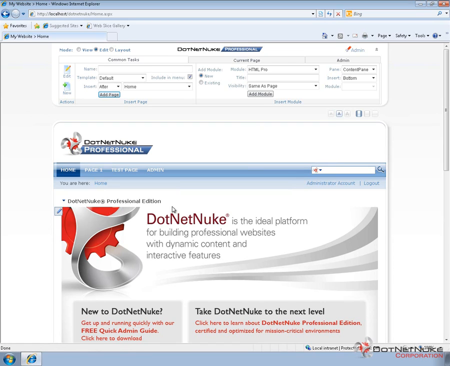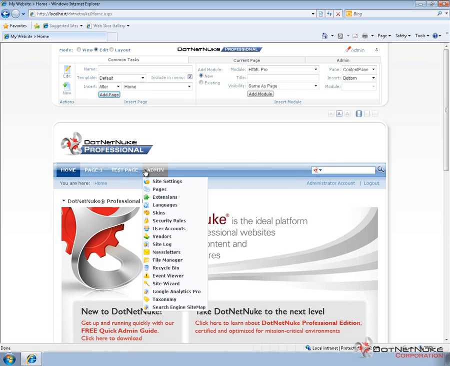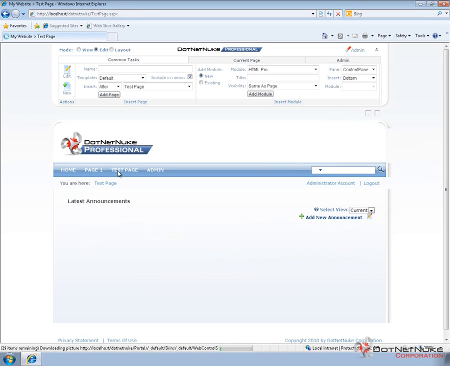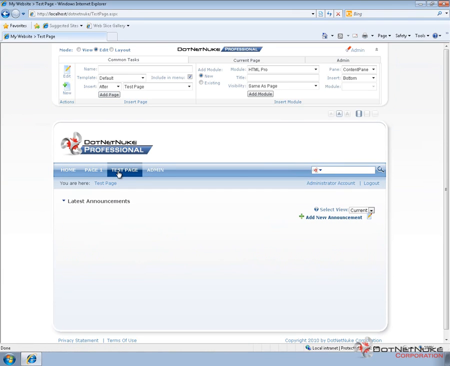So currently we have a couple of different pages within our navigation. And if we were to take a look at the security roles page, we'll find that we have a sample role that was created previously called test role. Now what we're going to go ahead and do is assign permissions on the page called test page so that users in the test role have edit access on this particular page.